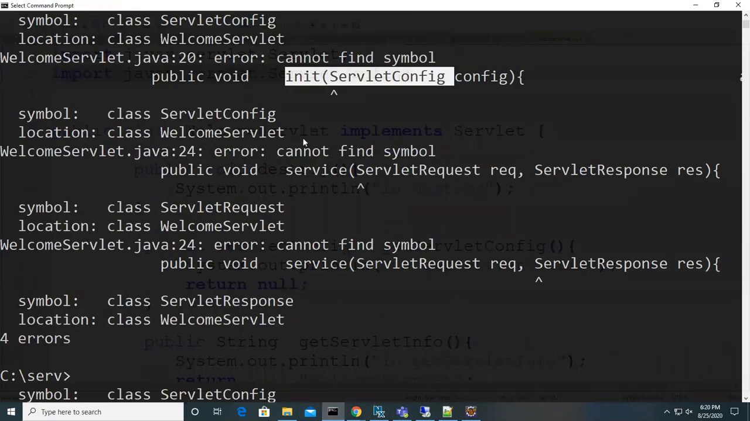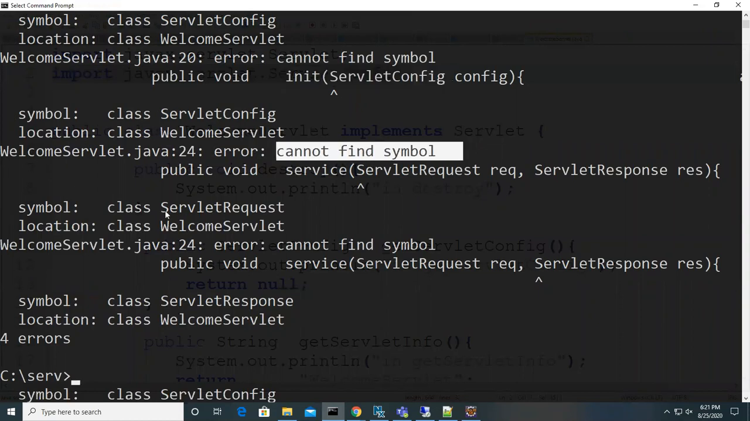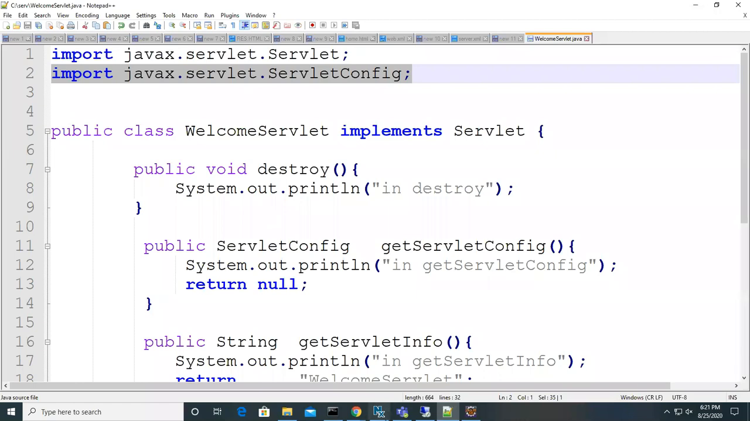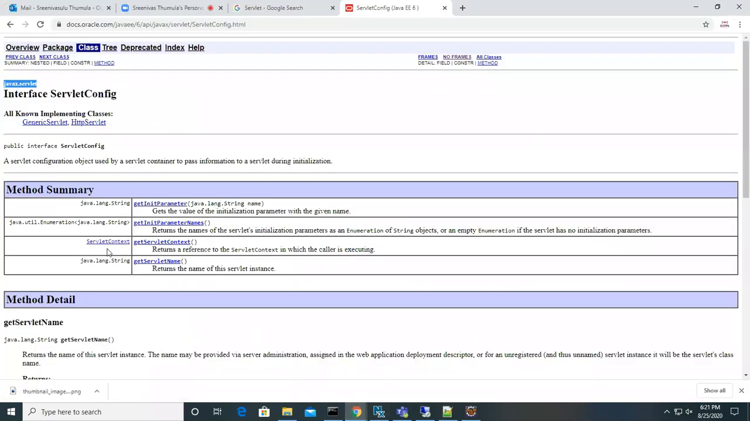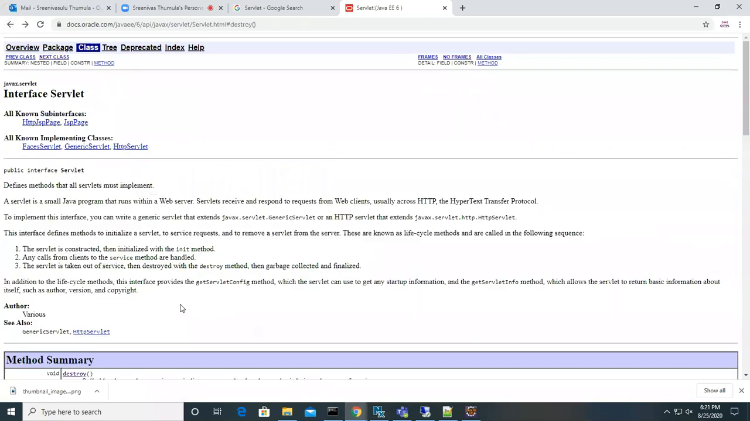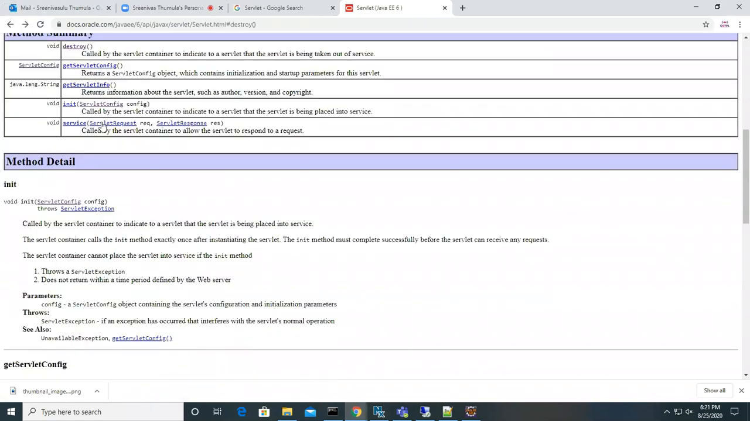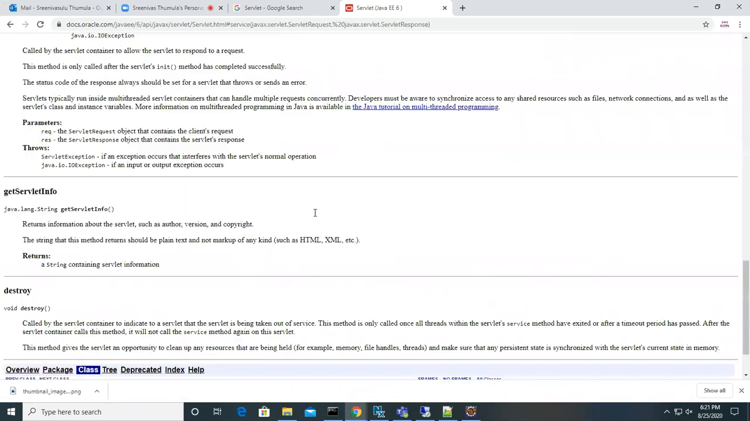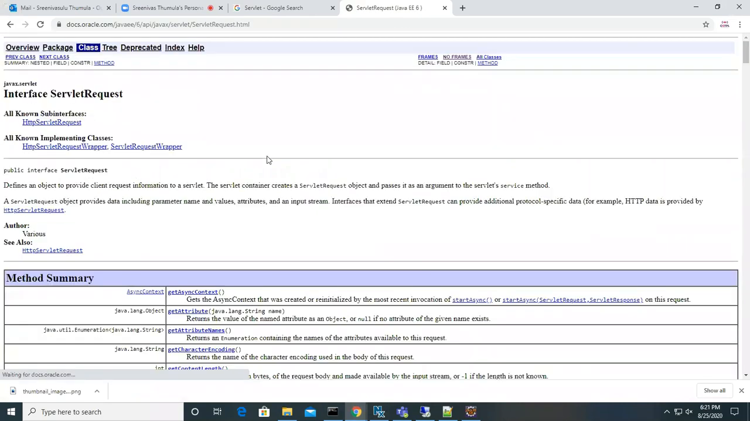And let's come to this point. Again, another error is cannot find symbol. Which symbol, guys? ServletRequest. What is ServletRequest? It could not find it. So let's go and do it here. ServletRequest, which is part of which method, guys? We are using it in the service method. Okay, the service method's ServletRequest. ServletRequest is in which package? Under which package, guys?